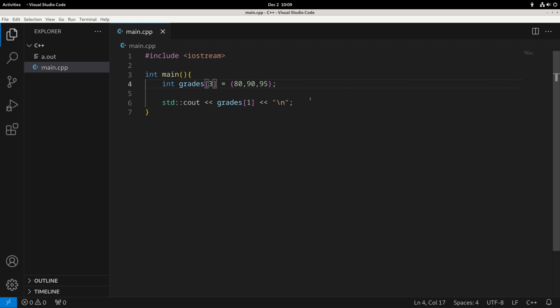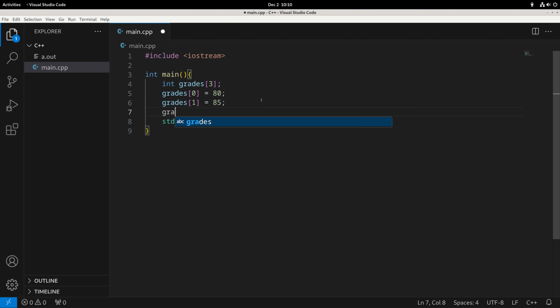Now, in addition to this, we also don't even need to provide these initial values. We could just do something like this. Now, what we could do is assign values to each of the entries in the array by doing something like this. We could say grades at 0 equals a value. So I could say equals 80, just to keep it the same as before. Grades at 1 would be 85, and then grades at 2 would be equal to 90.